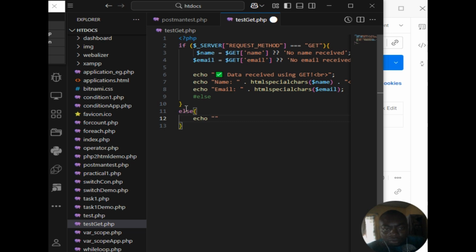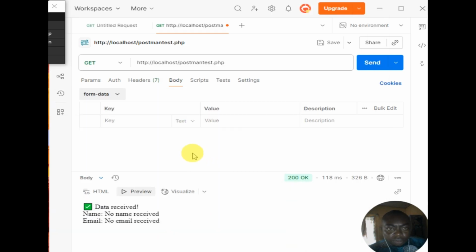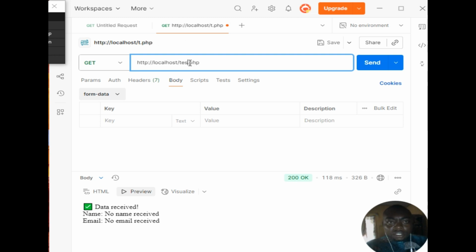And double quotes. Okay, I want to save it. Control S from the keyboard will save that. So now the file name is testget.php. So let's go to Postman and then carry out some testing. What we need to do is just come to this. The method is get, so we're going to now change this to the file name, which is testget.php.